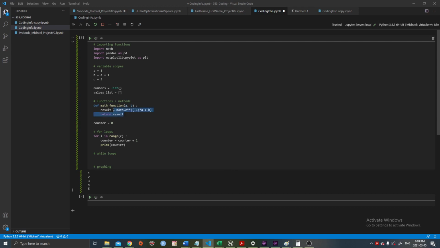Also talking about scope, this A and B are referring to the A's and B's inside of this defined math function. You can tell the scope from the colons and from this indent. So if you mess up the indent, it would take these values. So we can try this.